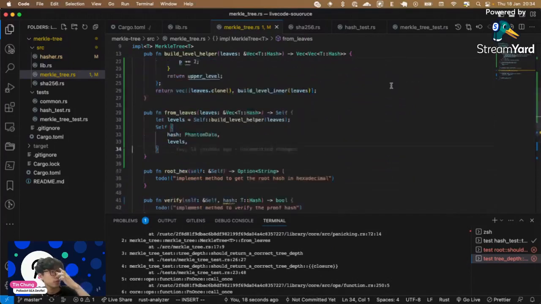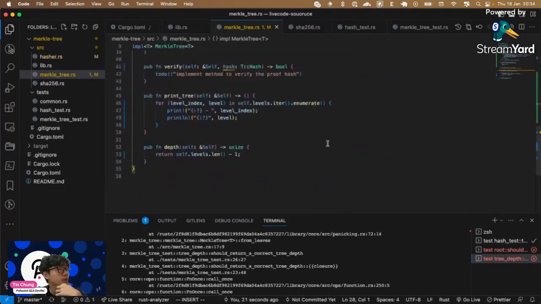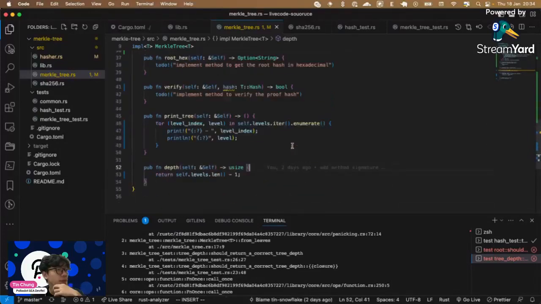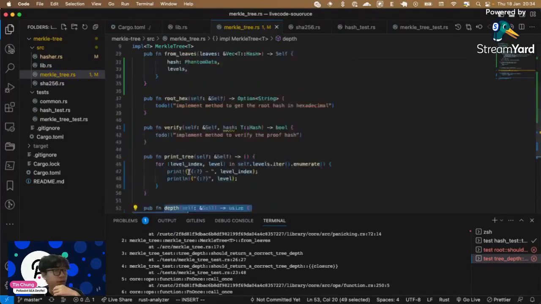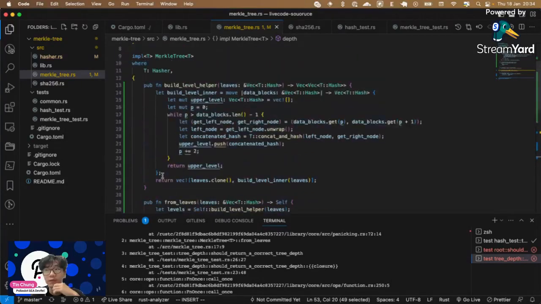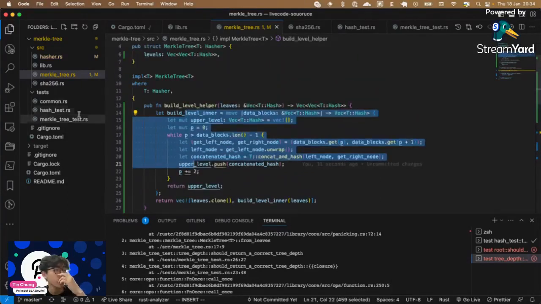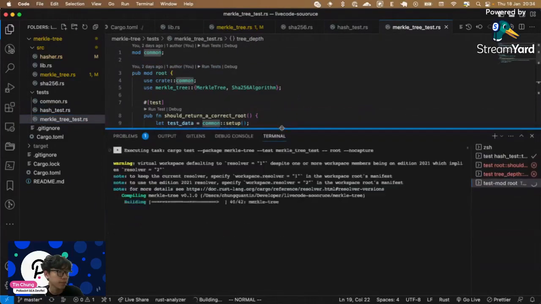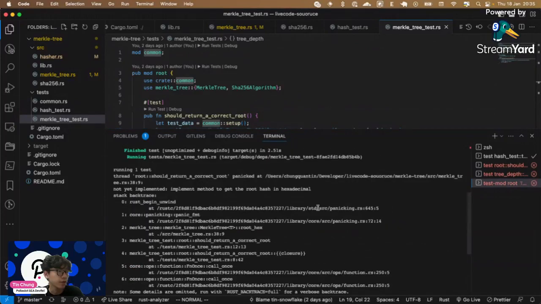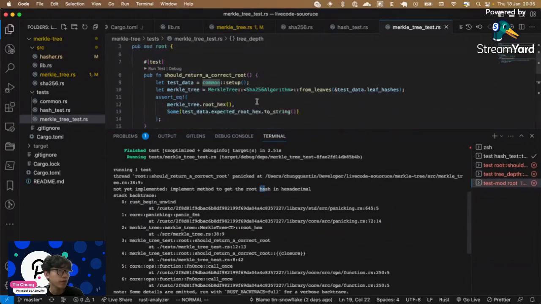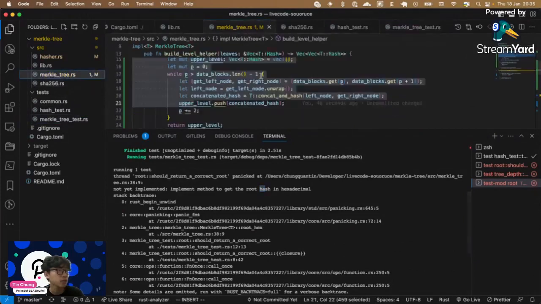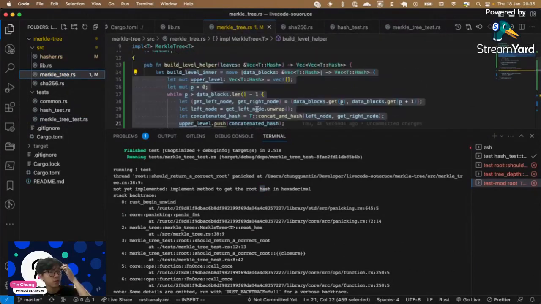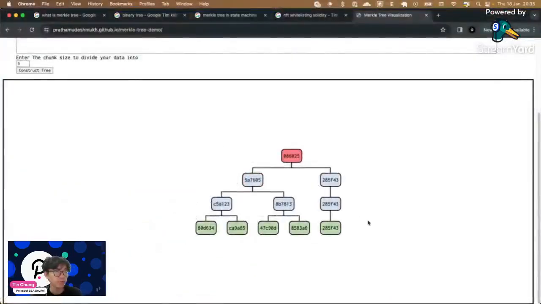Okay, so now we already finished most of the methods like print tree, depth, and also from leaf and the new level helper. So we also now run the test a bit to see if it's correct already. Run the test. Seems like it's failed. Oh, because we never build the root hex. Easy.